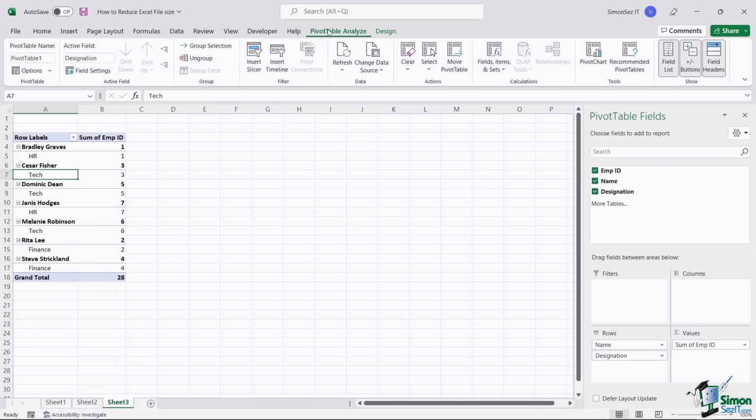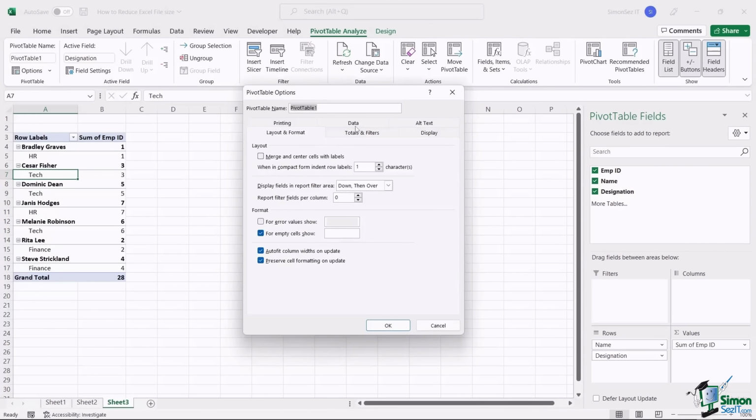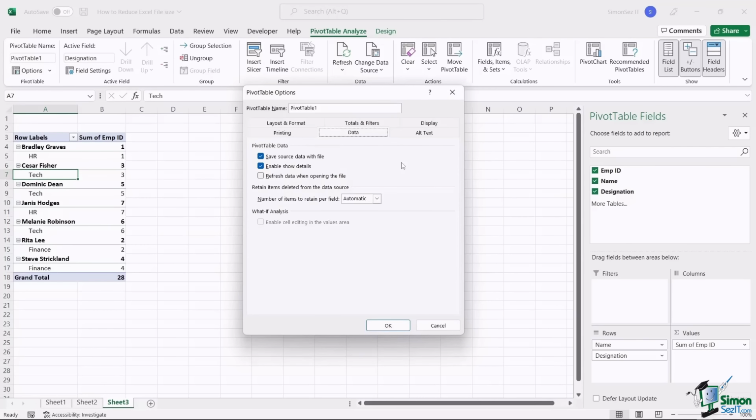Under the Pivot Table section, click on Options. Click on the Data tab in the Pivot Table Options dialog box. Under the Pivot Table Data section, uncheck the checkbox for Save Source Data with File. Check the checkbox for refresh data when opening the file.